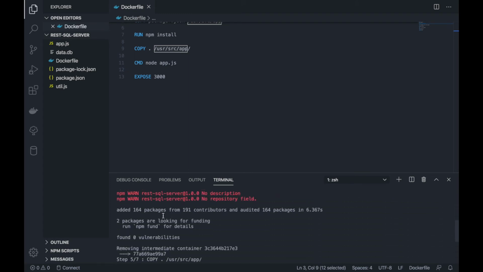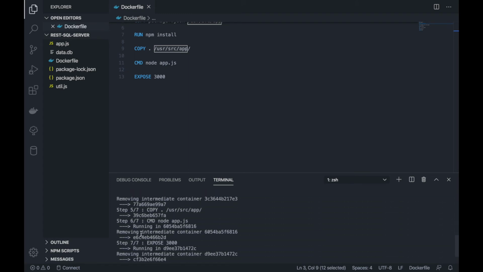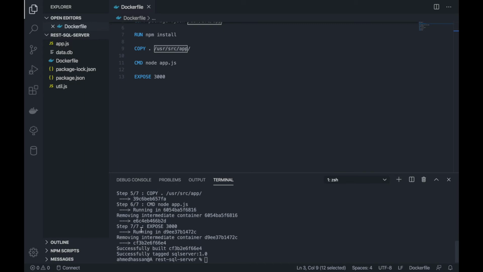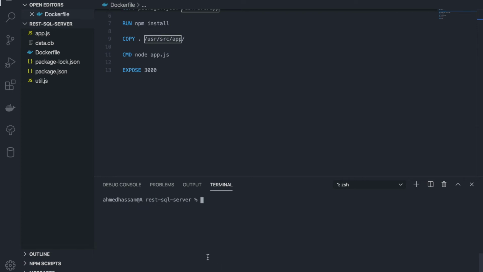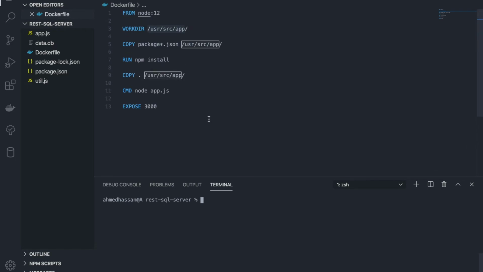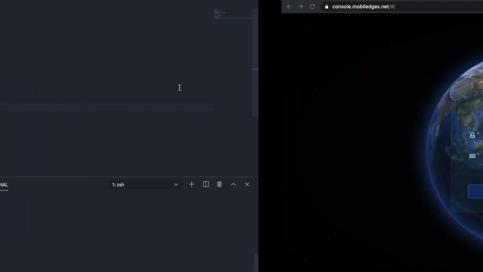Step 5 and 6 and 7. So now we successfully tagged this server, SQL server version 1. Next, we have the image already. We are going to deploy it, so we can access it from everywhere.